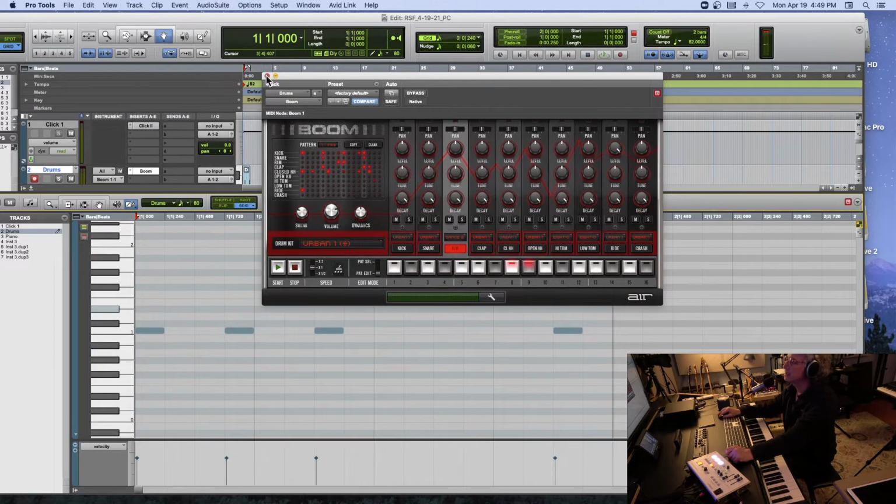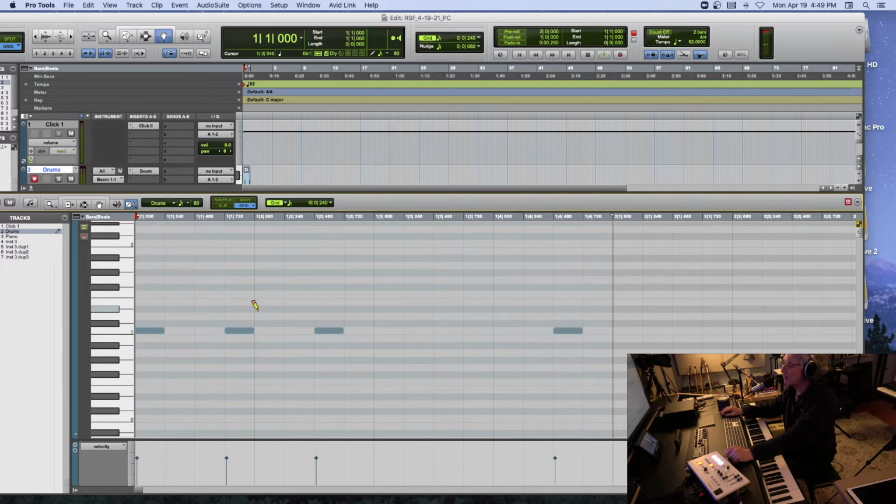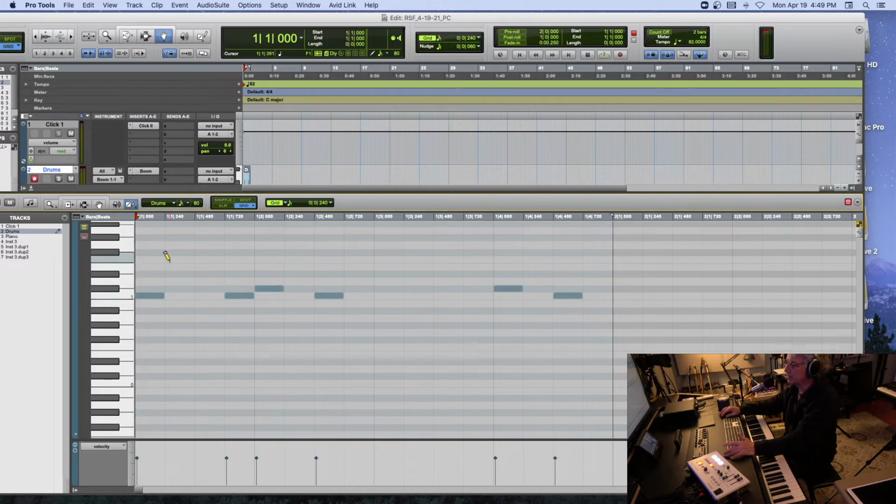There we go. This is the sound I like. And then I'm going to pop it in on the backbeat. All right. And you notice that it's velocity sensitive. So that's going to be good, because what I'm going to do here is I'm going to draw in eighth notes.